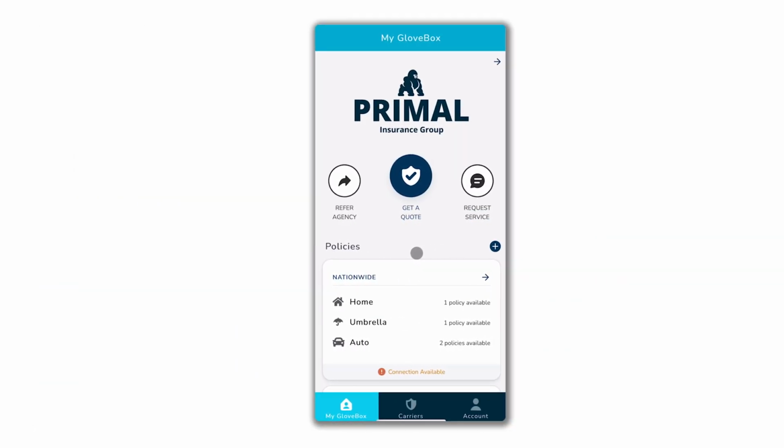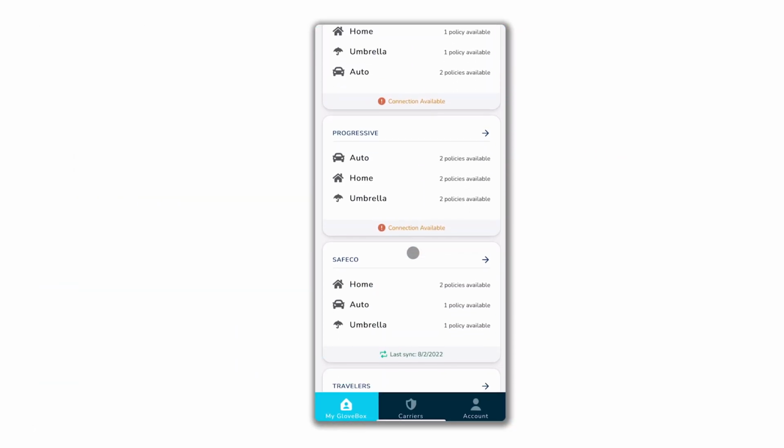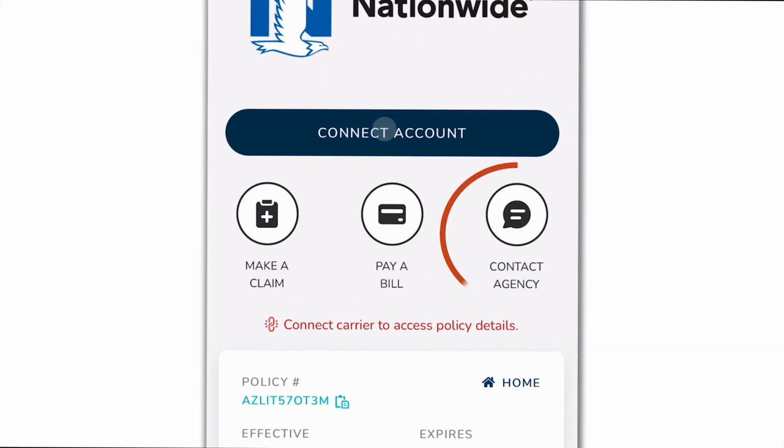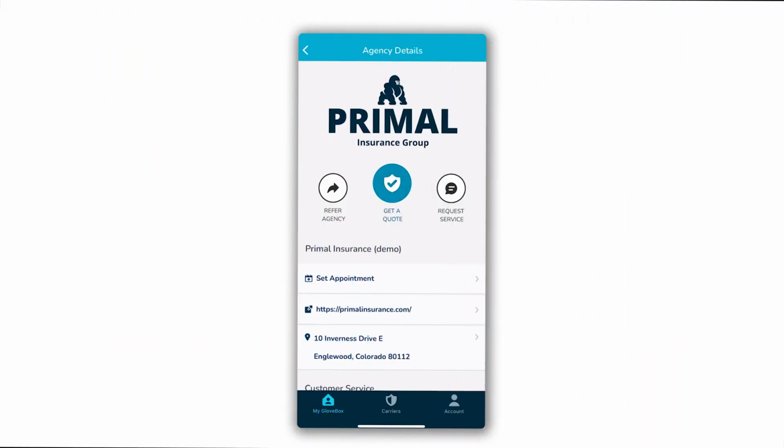With the new policy-centric home screen, there's no mistake about which policies you have connected in your GloveBox. Now in the carrier cards, there is a contact agency button to keep your agency top of mind. Don't worry, we still have the same great features like get a quote, request service, and refer agency, but now they are more accessible than ever.